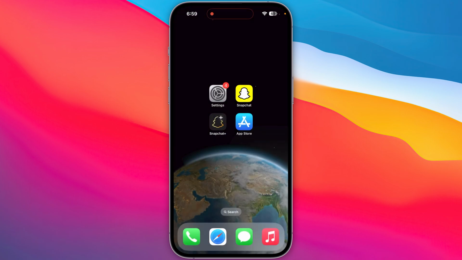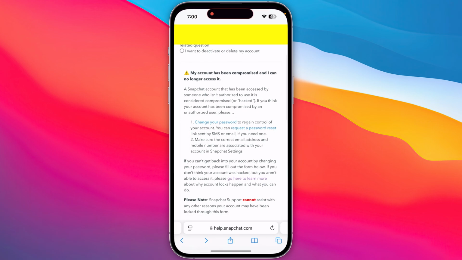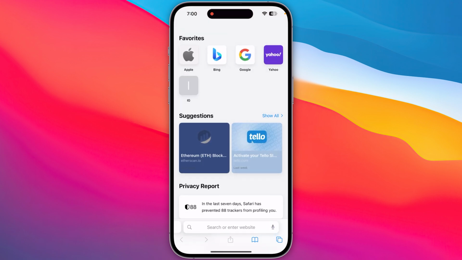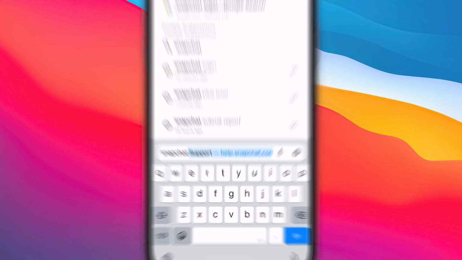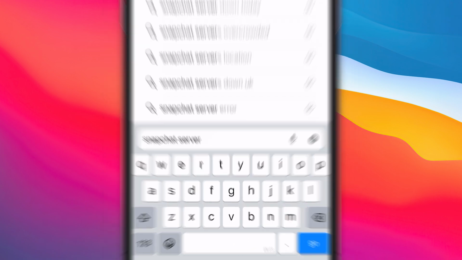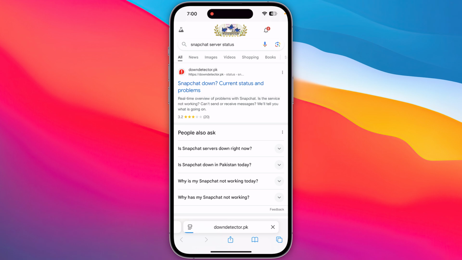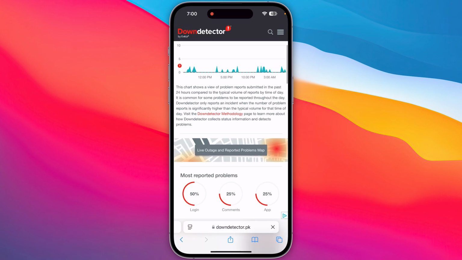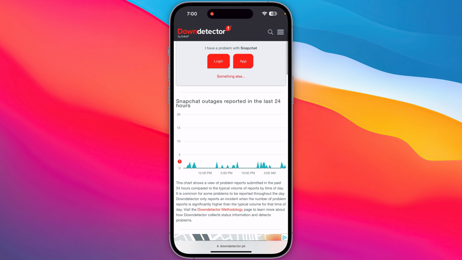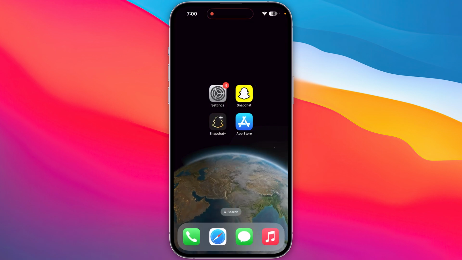Another thing that you can do is check Snapchat server status. Open up any browser that you are using and search for Snapchat server status. Simply search for it and then go to any one of these websites and make sure to see if there is a problem going on worldwide. So right now there are no outages reported in the last 24 hours, but if there is any kind of reporting going on, you need to make sure to wait for Snapchat to resolve itself.